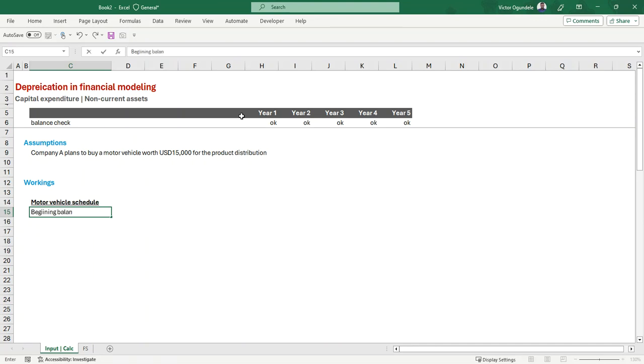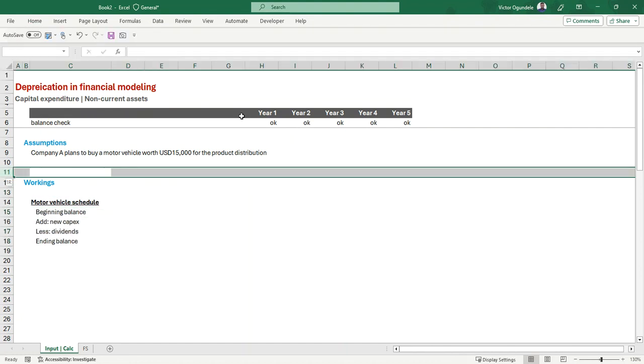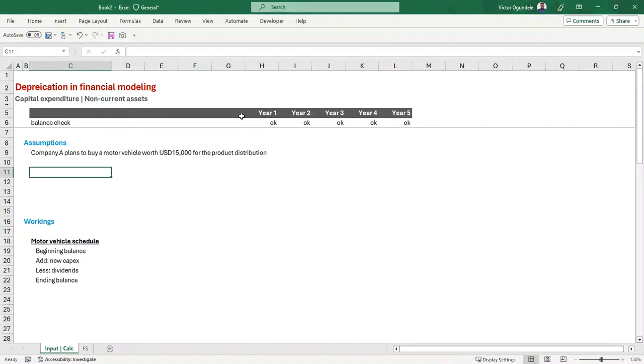So beginning balance. Then we are adding our new capex, and we are deducting our dividend. Then we have our ending balance. Right. So before we get started with that, let's extract our assumption.